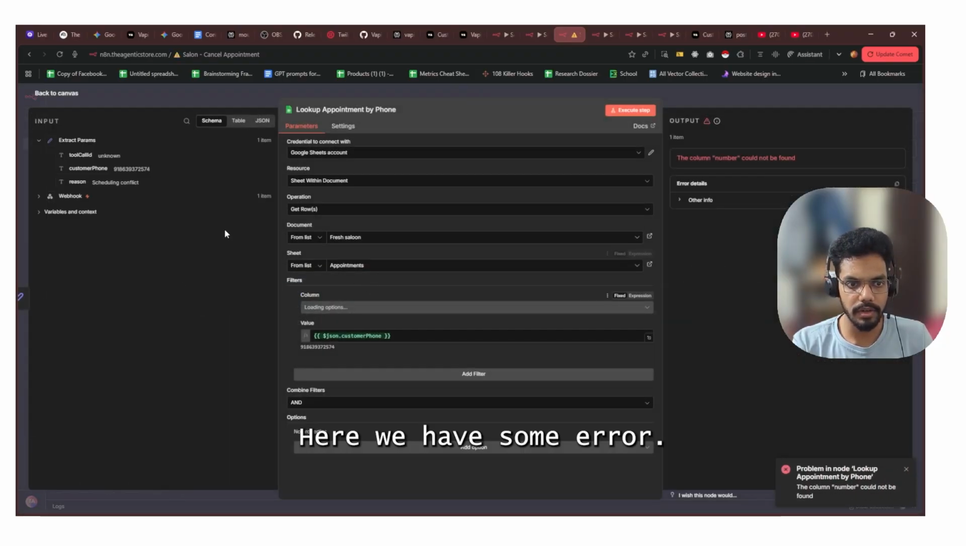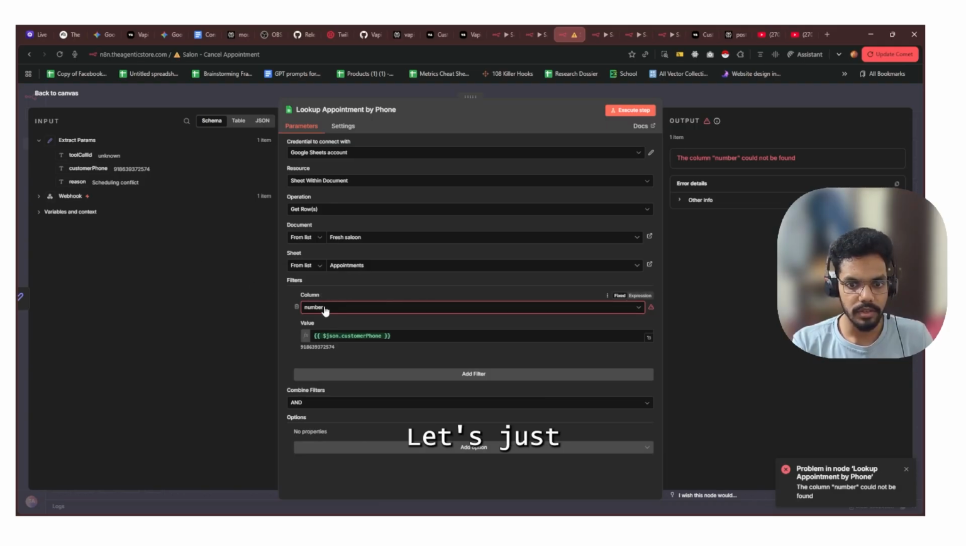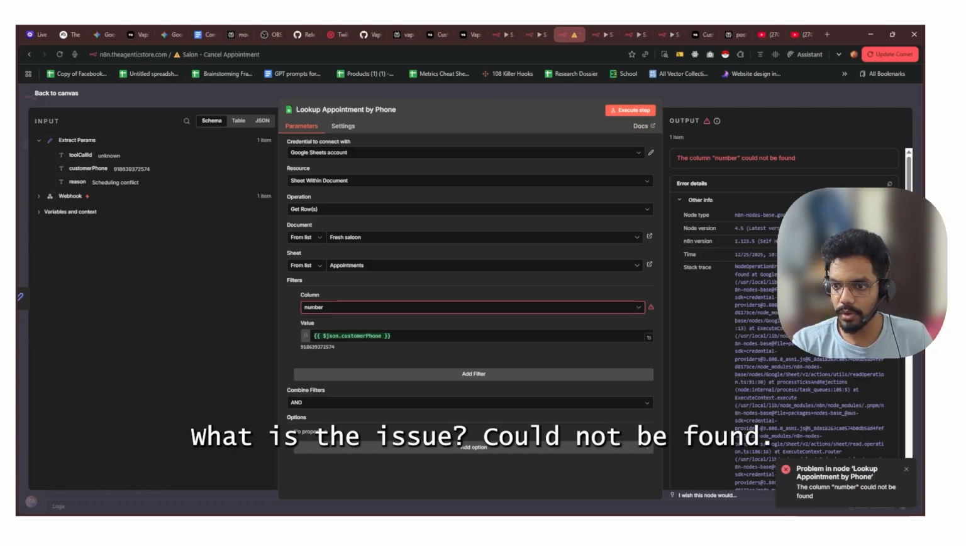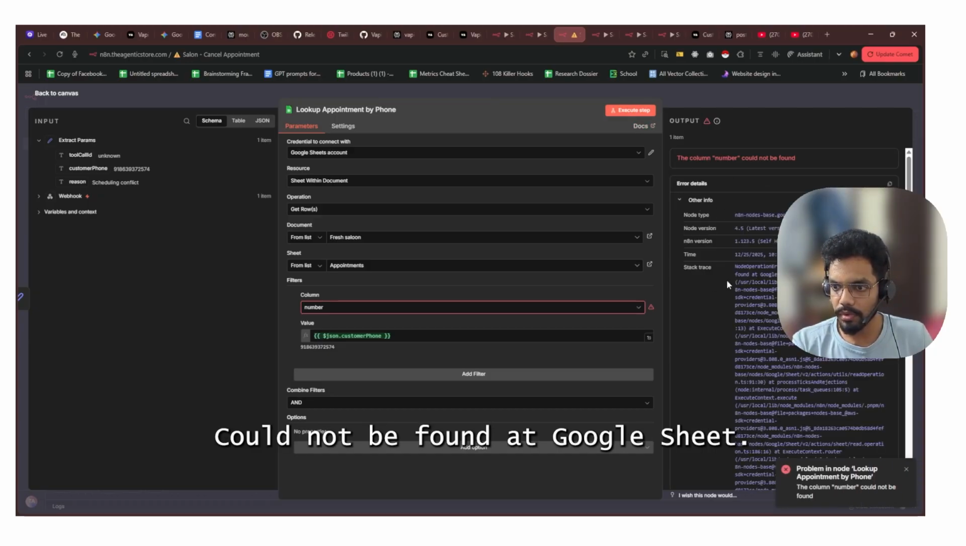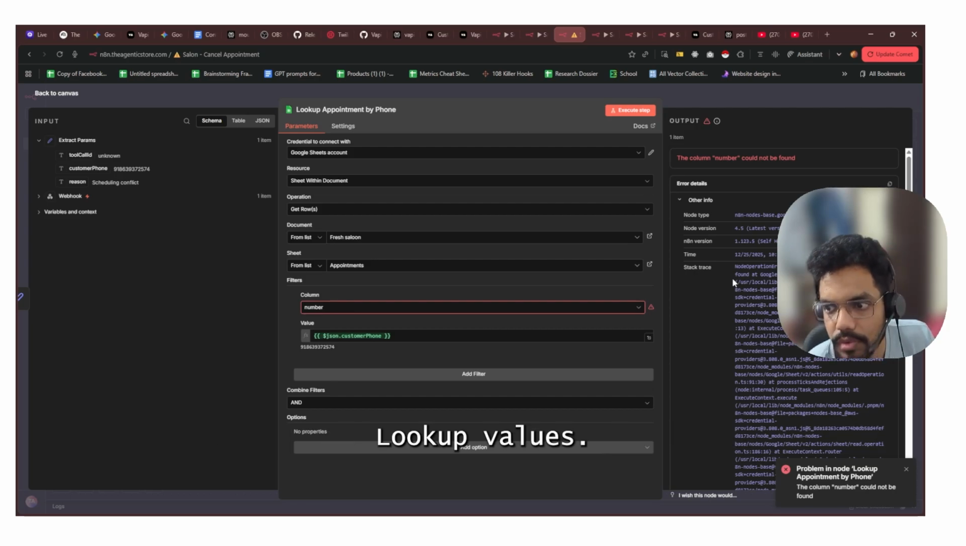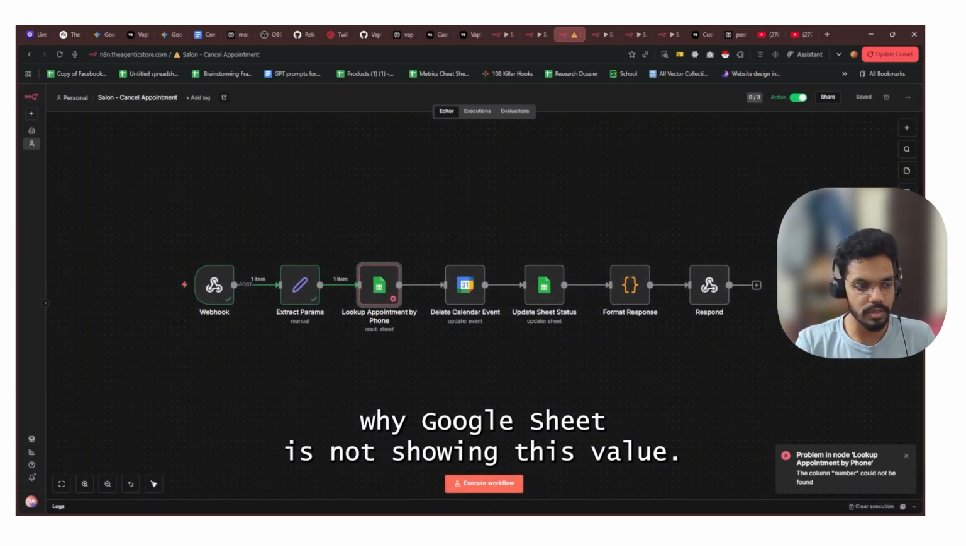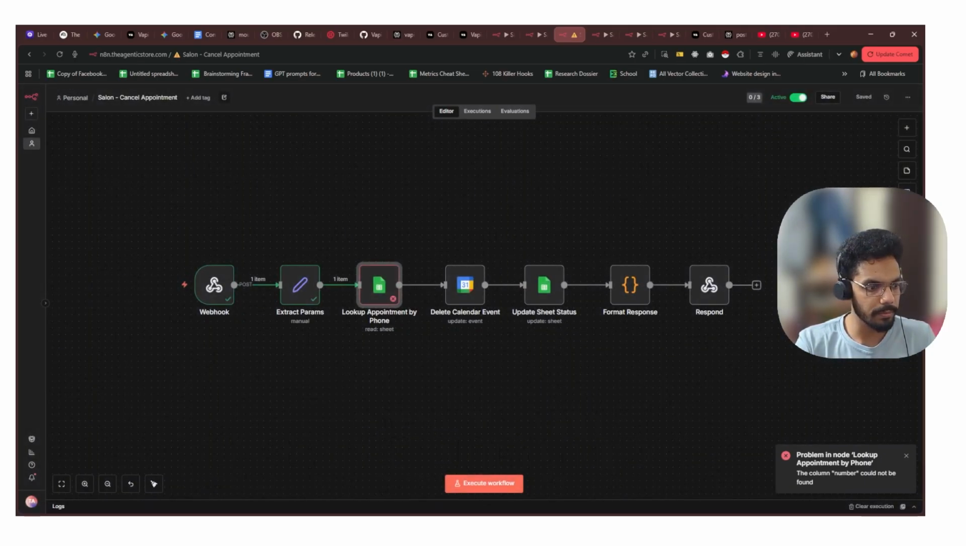Here we have some error. Let's just fix this one. Customer phone number, it is showing as no issue. What is the issue? Could not be found at Google Sheet lookup values. So the Google Sheet is not showing this value, it seems. Let's go and check why.